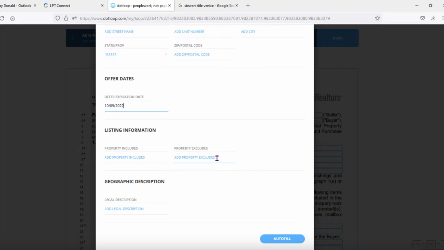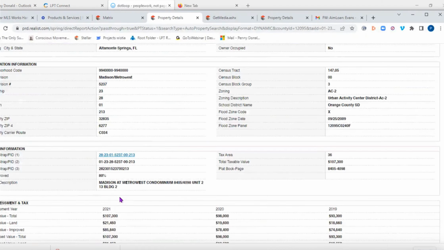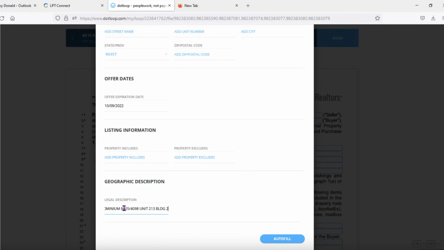Sometimes there's things you don't want. Maybe there's a rusty refrigerator in the garage. Take care of that. And then if it's missing a legal description, you're going to have to copy and paste it from the tax record. So this is the legal description. All right, we did it.